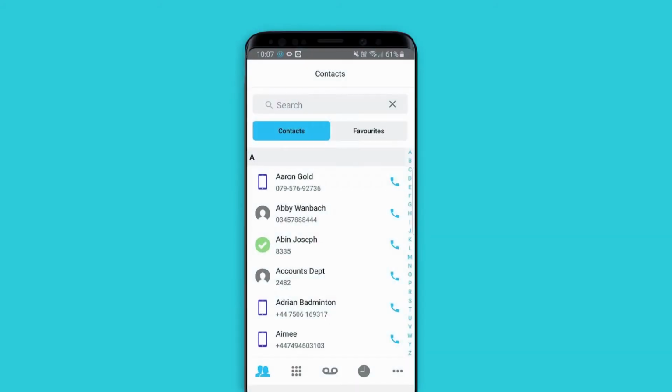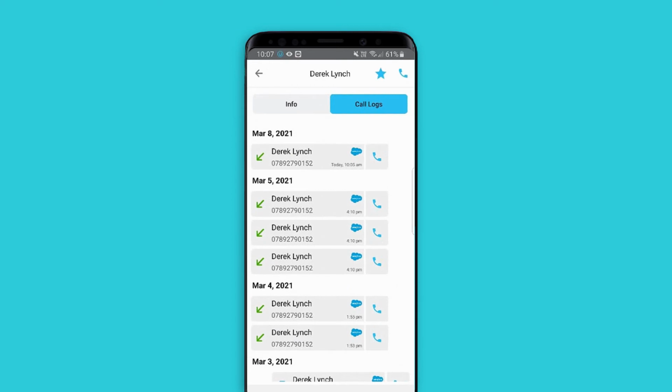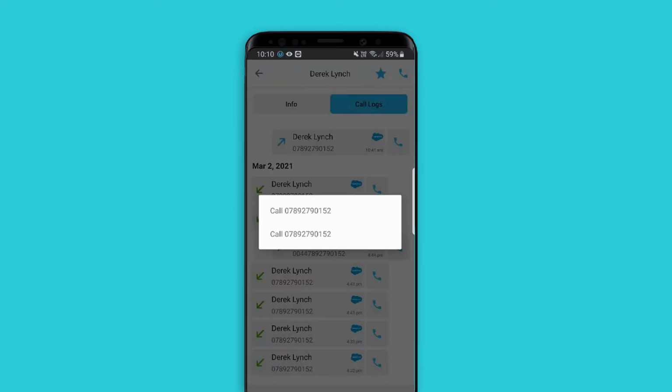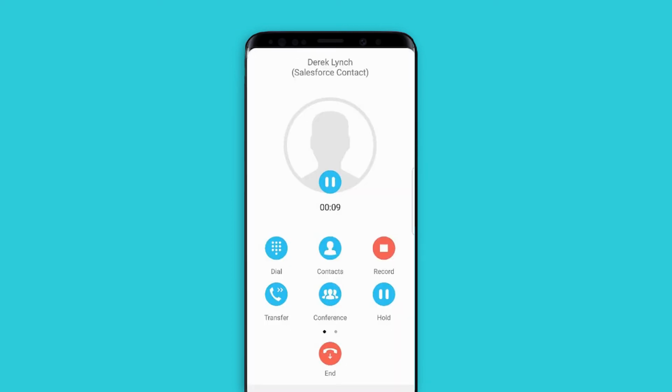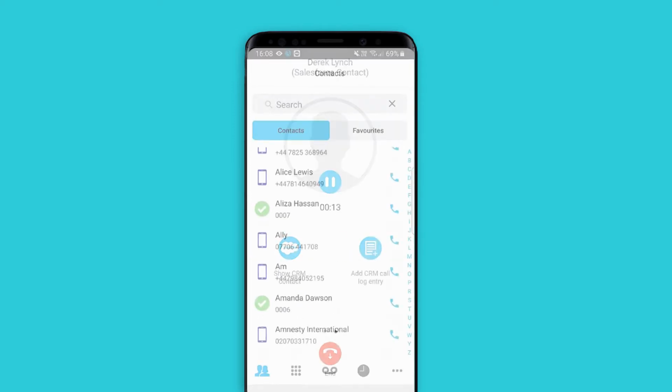Introducing Unity Mobile Salesforce Edition, allowing you to integrate your Salesforce platform with Unity Mobile to combine the functionality of your cloud UC system with your CRM on the mobile device.